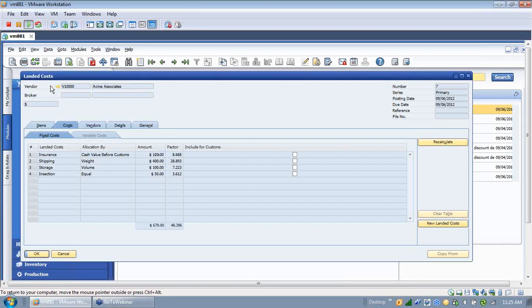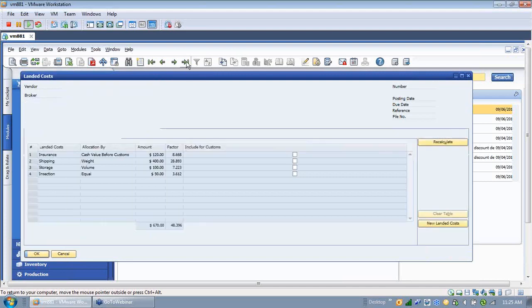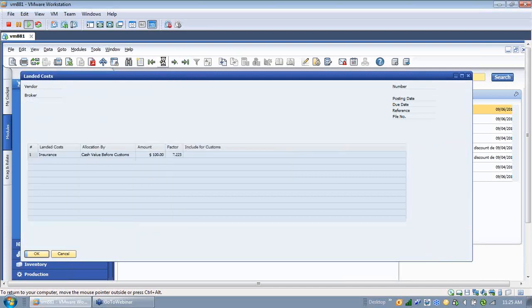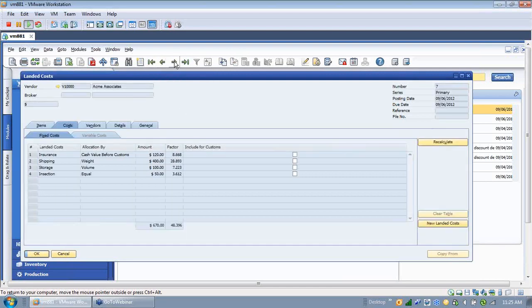Again, it's a valuable tool for that. You can look at your landed cost. You have all the historical data of the landed cost if you want to look at stuff. You want to see the factors of it. And again, it comes into play.